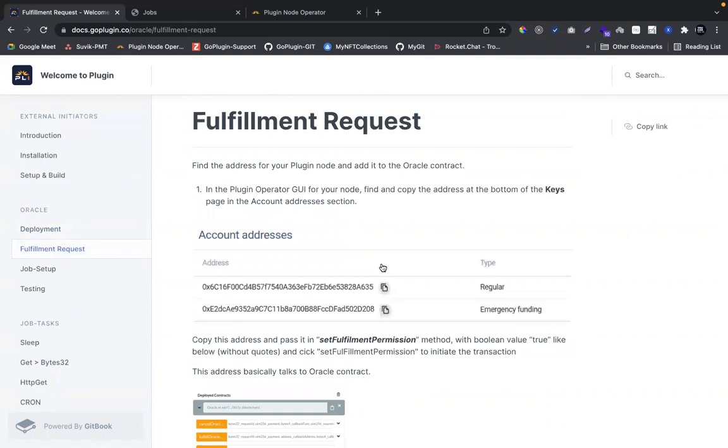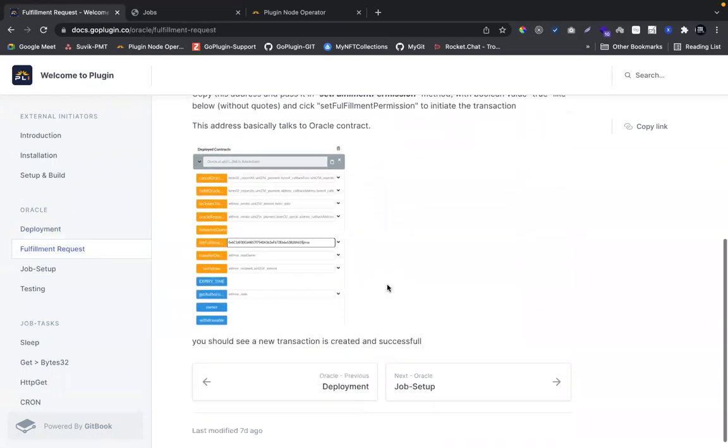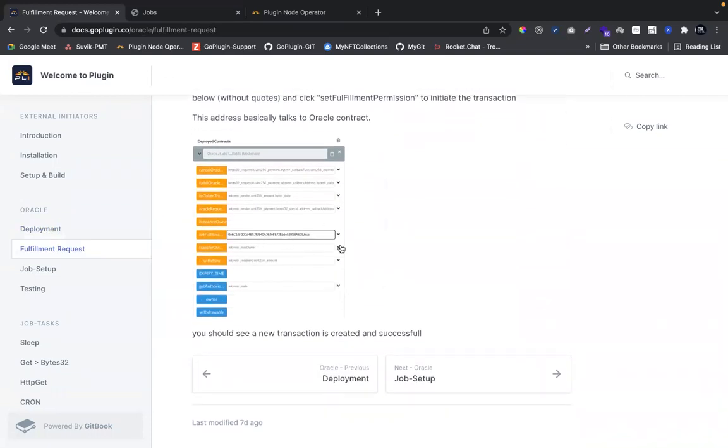This is another key step which you will have to perform. Every plugin node has its own account address, and you will have to take it from the regular type. This is the node address. You'll have to copy it and then do the fulfillment using this option in Remix, right? So once you do this operation, it means the Oracle is now ready to bridge. Oracle is ready to listen to the event and speak it up to the plugin node, right?